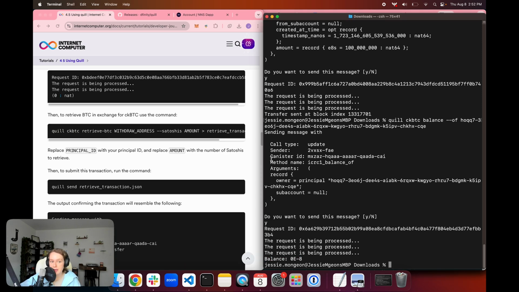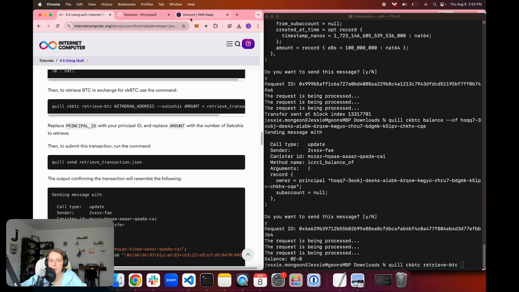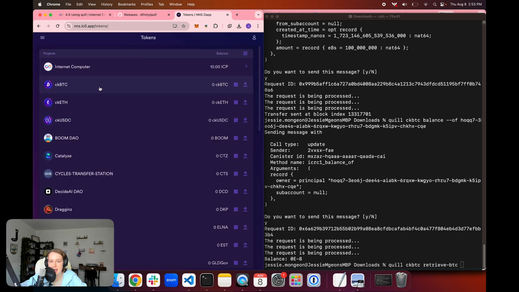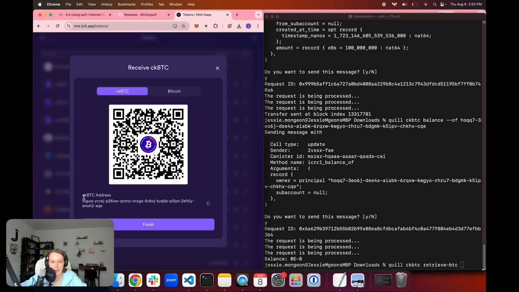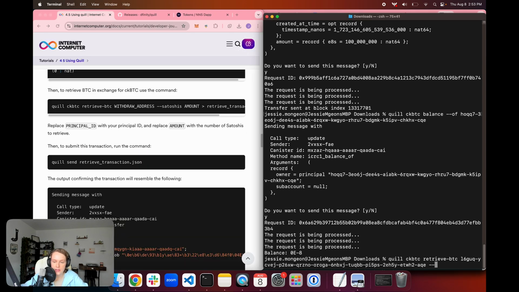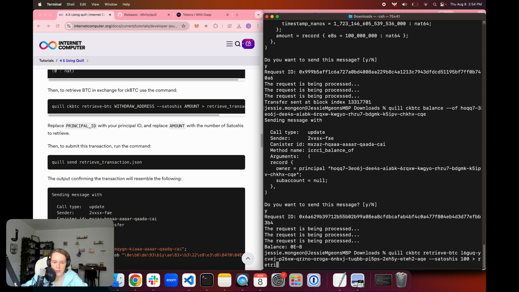And then if we want to retrieve some BTC in exchange for ckBTC, we can use the quill ckbtc retrieve-btc command. And then we're going to need our BTC address, so we can get one over here on the NNS dapp by clicking on ckBTC and then clicking on the QR code and getting our address and pasting that here. And then for the amount, we're going to use the flag satoshis, since that is the smallest denomination of Bitcoin, and we'll just put 100. And then we can output this to a JSON file called retrieve-transaction.json.